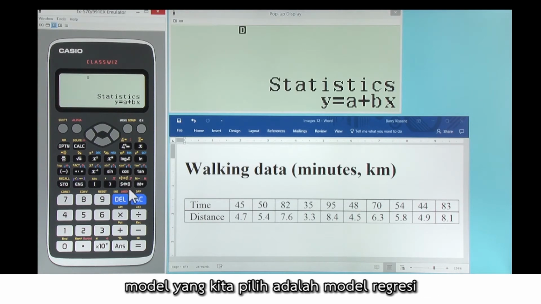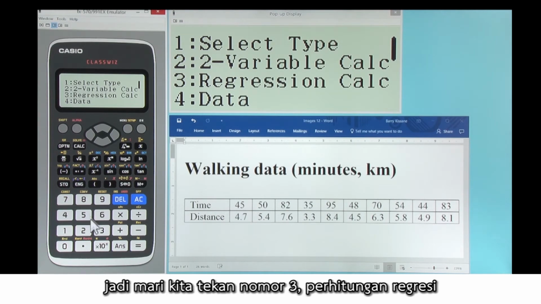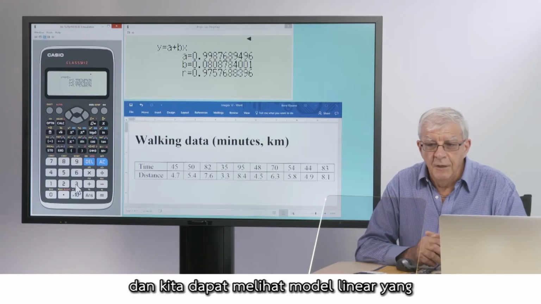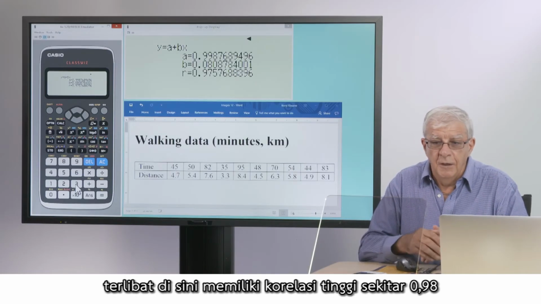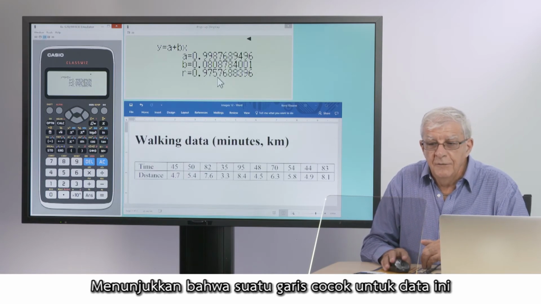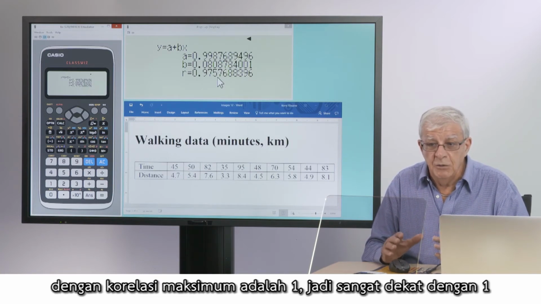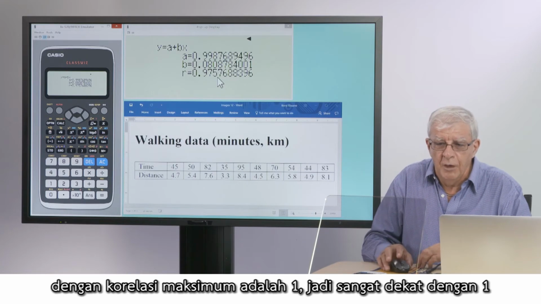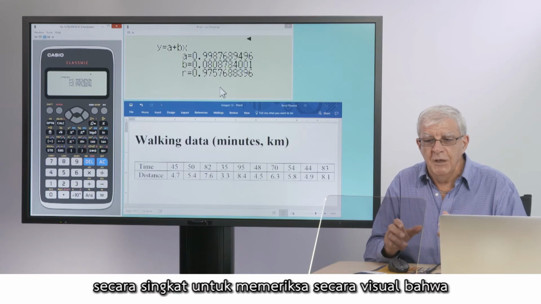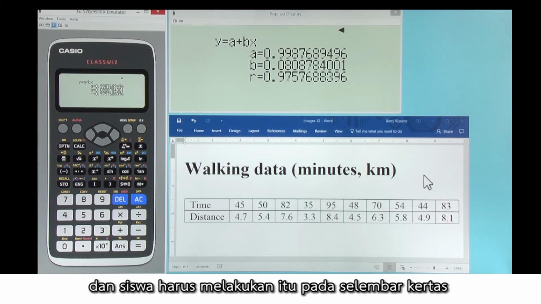The model we've chosen is a regression model. So let's have a look at number 3, the regression calculations. And we can see the linear model involved here has a high correlation of about 0.98, suggesting that a line is a good fit to these data. The maximum correlation is 1, so it's very close to 1. It would be a good idea, of course, to plot the data briefly to check visually that they seem to be on a line. And students should do that on a piece of paper.